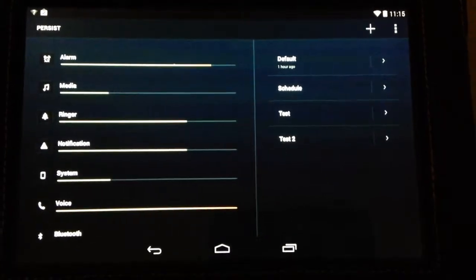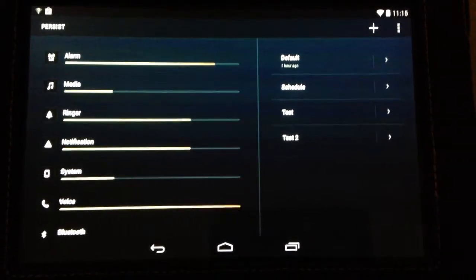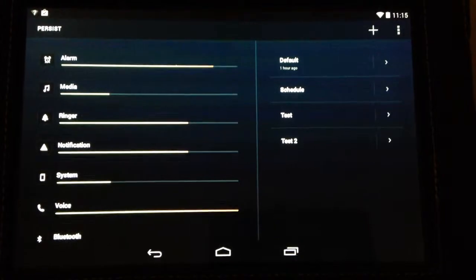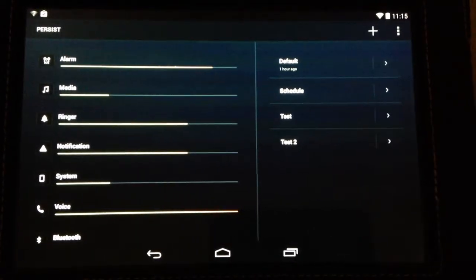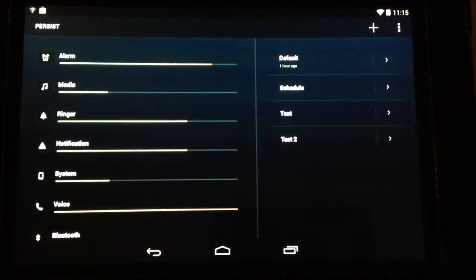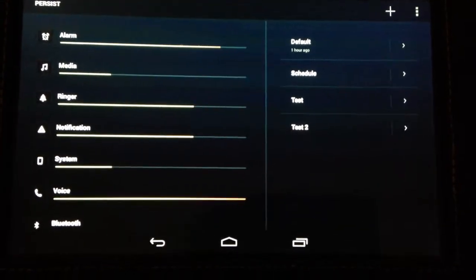Today we're taking a look at Persist Plus, which is a way to manage pretty much every aspect of your Android device's volume settings. It's available to download from Google Play for $3.99. What I'm going to do is show you how it works.